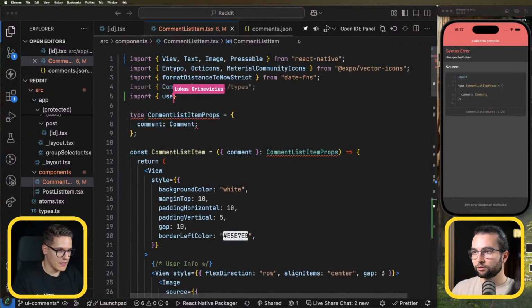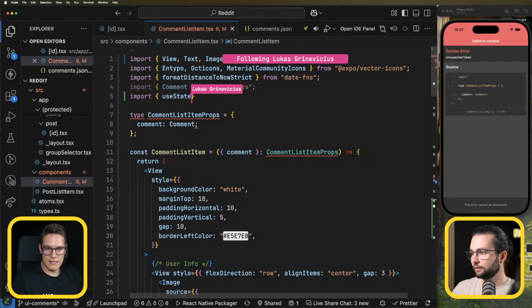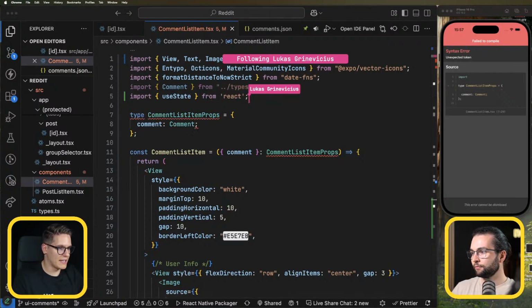Wait a second, I lost you again. Okay. useState, and it's going to be from React.